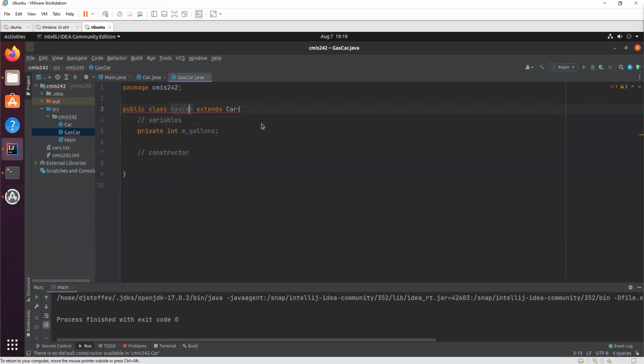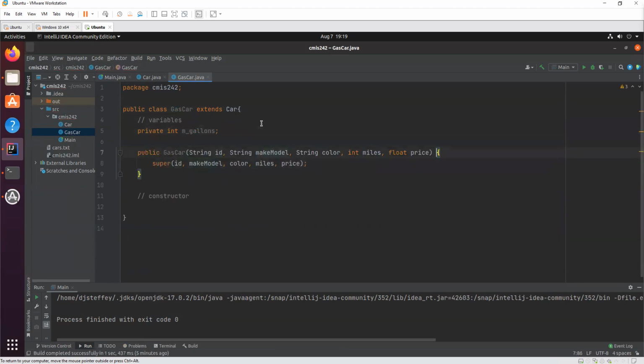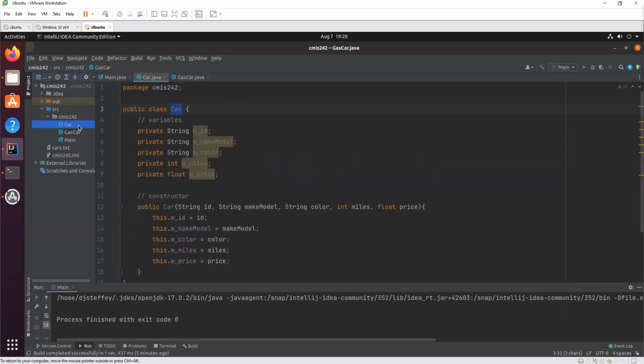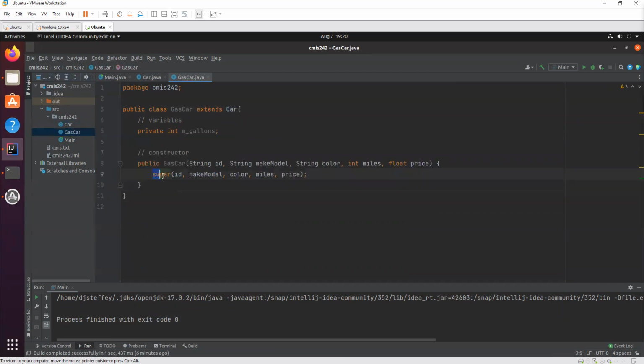All right. Let's make the constructor. There we go. So it's going to be just about like the car constructor. Remember, this is the gas car constructor. So we're going to call the car's constructor. Remember, when we extend a class, this super right here is calling the constructor of this super class. So again, when we look at the car constructor, it needs the ID, make, model, color, miles, and price. So when we call that constructor, we're giving it the ID, make, model, color, miles, and price.